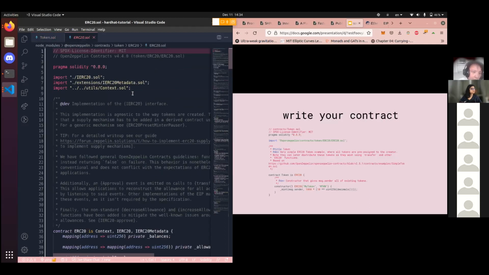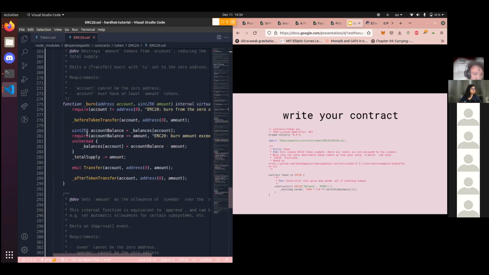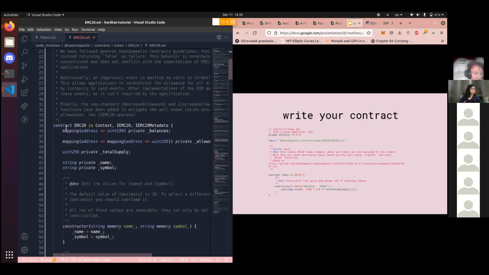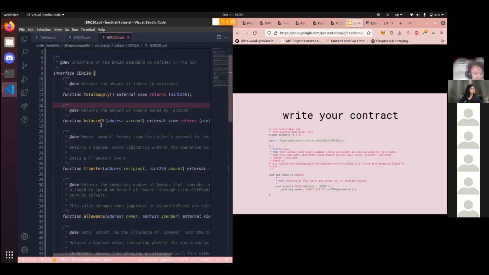If you look at OpenZeppelin's ERC20.sol, which we've imported, it's a lot more than 20 lines. It's an implementation of the ERC20 token standard. This contract itself inherits from a bunch of other contracts. For example, IERC20 is the interface, and a lot of these functions are not implemented.